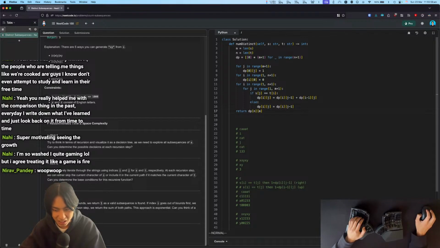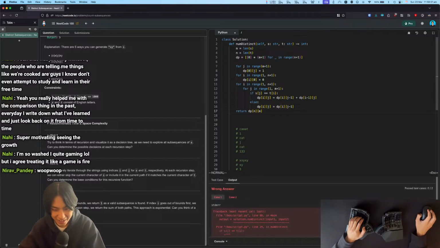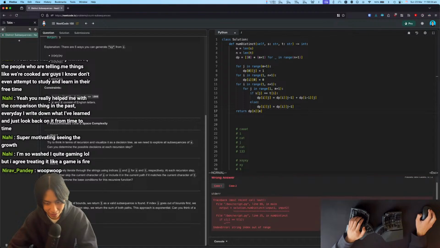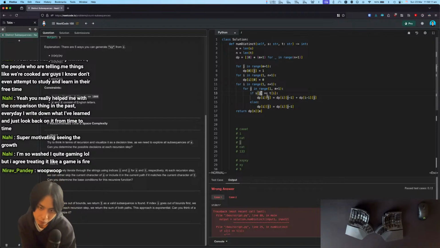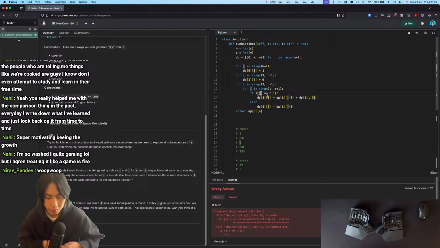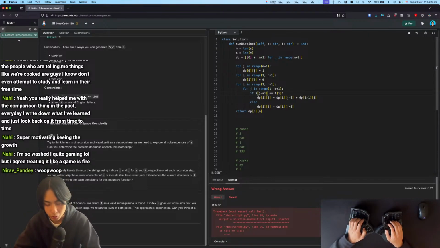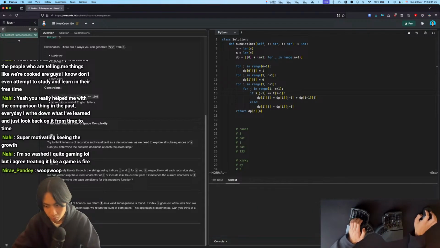I missed something, didn't I? Yeah, index is out of range. So s of j, j is for m. Yeah, okay, that's out of range for a good reason. So this is j minus 1. Whoops. There we go.